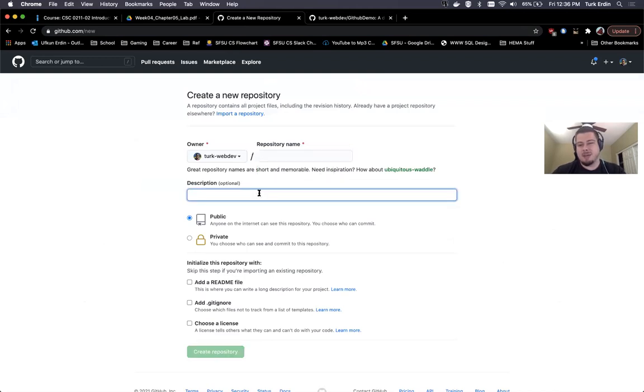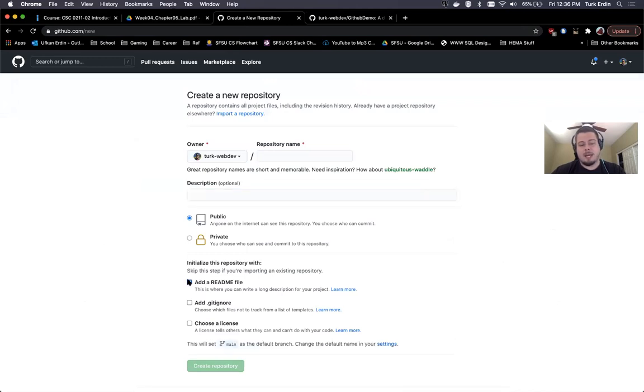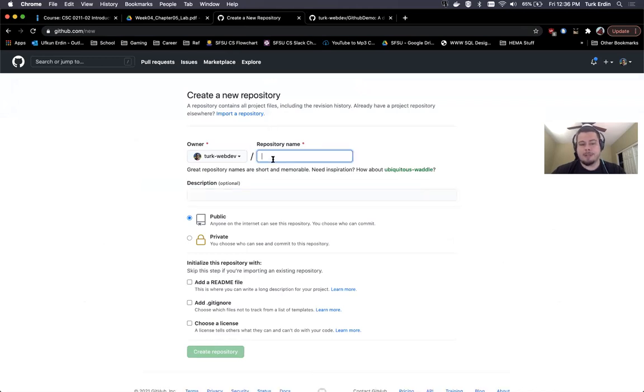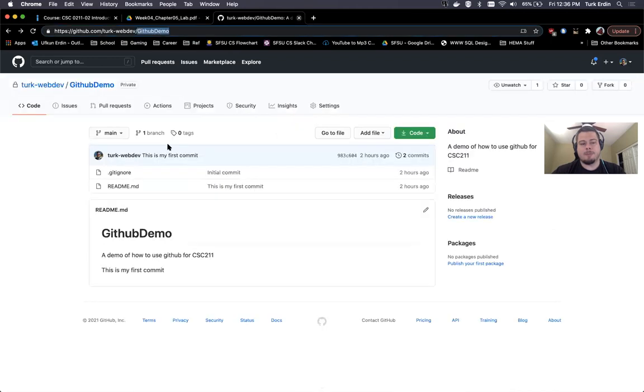So you can give it some kind of description. I recommend adding the README file. That always helps with forming a repo. But I already have a repository here. Right now, this code exists in the cloud, or rather in the GitHub repository. It's your remote code, is what we call it.